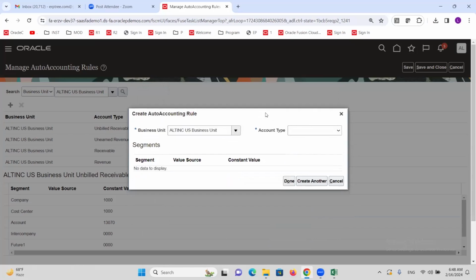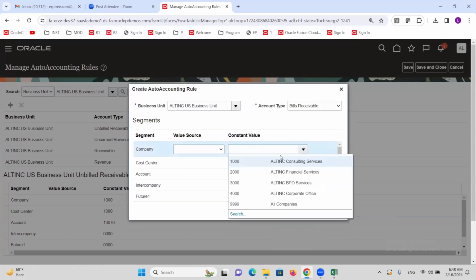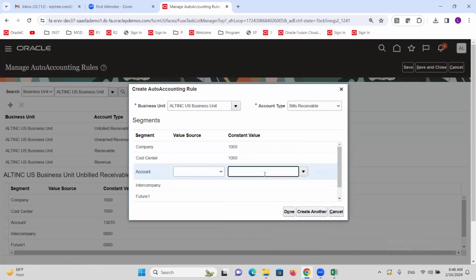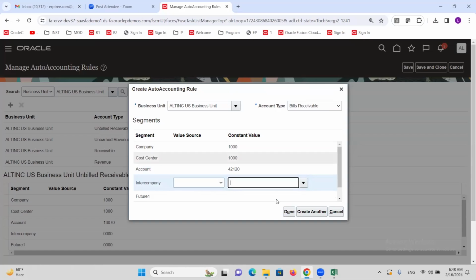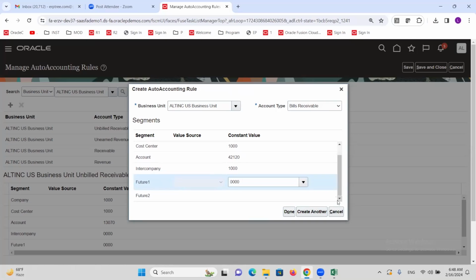So you create another, pick one by one, just provide values. You can provide random values, you don't need to search, or else you search with the same account type and provide a relevant account, or else you can pick any random value to complete it. But primarily make sure you are using the same balancing segment value for this business unit. That is a key point. The rest you can choose any value for your testing.